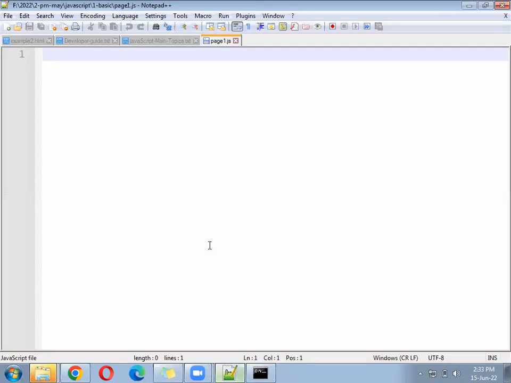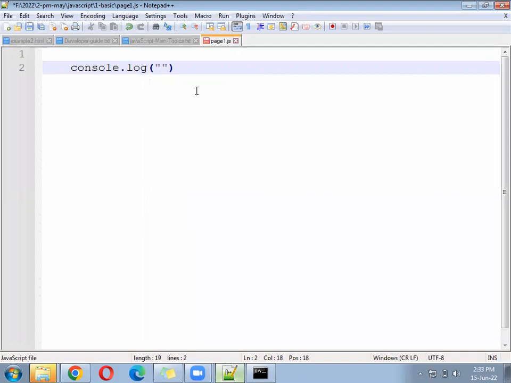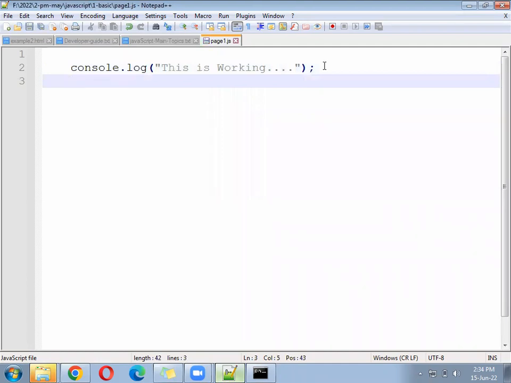Leave that. Let's start learning from one side. Come to the page1.js file. In the page1.js file, I hope we created the file. In which folder? Basic folder, yes. Write console.log, and under the console.log we will write, this is working. Console.log, this is working.